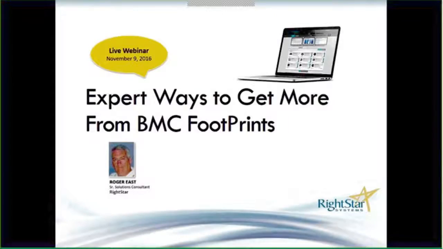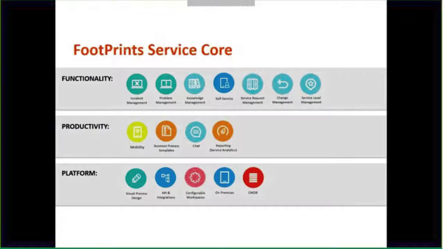Just as maybe a single slide to start off with, I just want to remind everybody that out of the box with Footprints Service Core 12, you get all of this functionality within it. So you get the ITIL processes, if you would. Incident management, which of course everybody's doing, and most people are doing self-service. They may be doing service requests as just a request form, or you may be, depending on your maturity level, taking it more up to the service catalog approach.